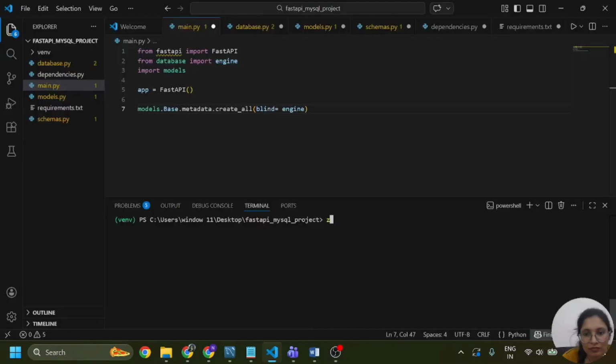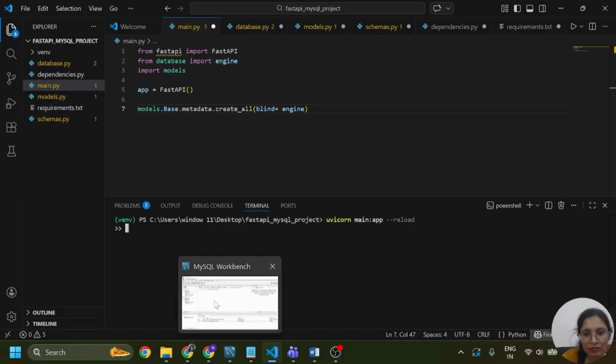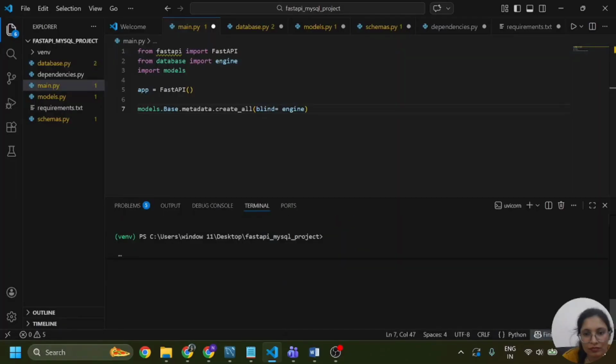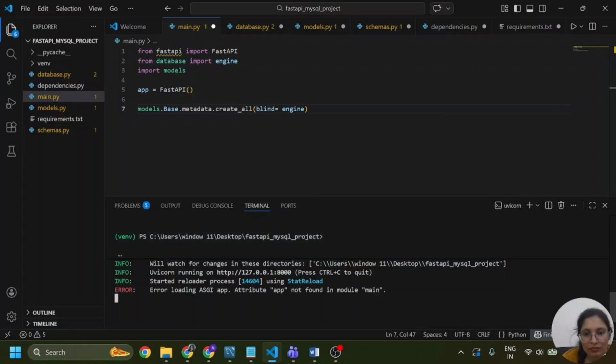Now I am going to run the command: uvicorn main:app --reload. Actually I don't have any table, I already said that. Now I'm going to run this. I got an error: app not found in main. But I already have app.